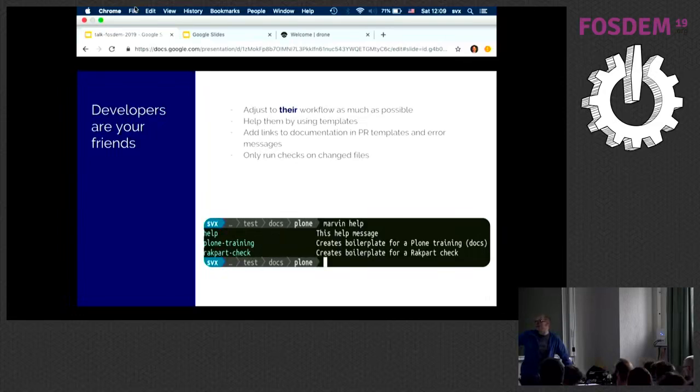So for Plone, for example, we created Marvin, which is our friendly helping robot, which is really nice because if people start to write Plone trainings or other parts of the documentation, it will create your boilerplate with the title, the right RST syntax, configured checks and stuff like that. And this is nice because first it is a CLI, and our developers, they like CLI, but also it gives them a nice starting base to start from and move on.